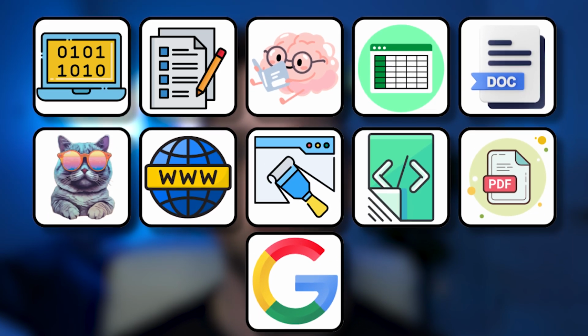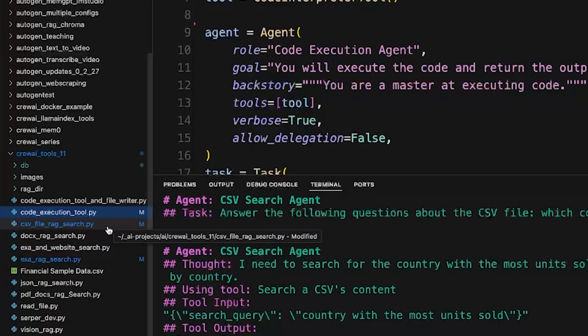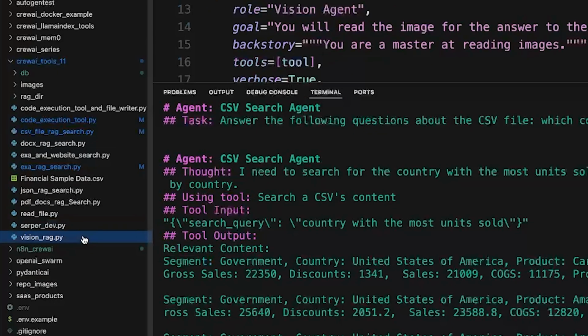I'm going to show you 11 code examples of how to use CrewAI tools to upgrade your AI agents. These tools will include code execution, searching through various file types, looking online and scraping websites, looking through images and extracting information about it. So let's start with the first one, code execution.